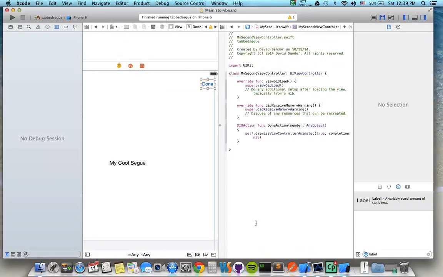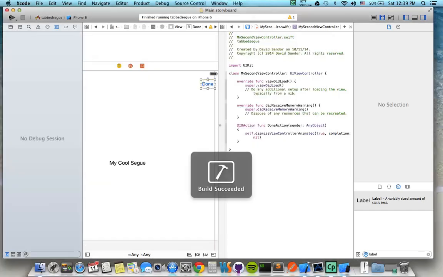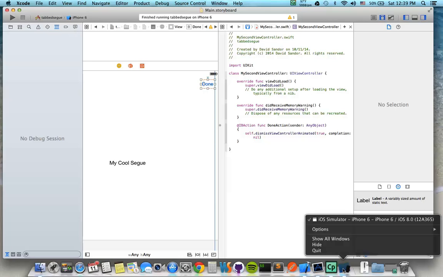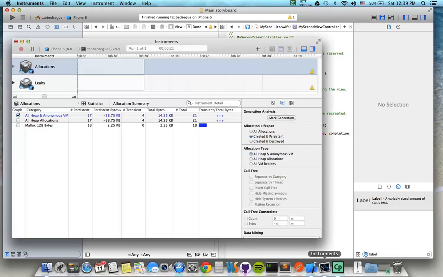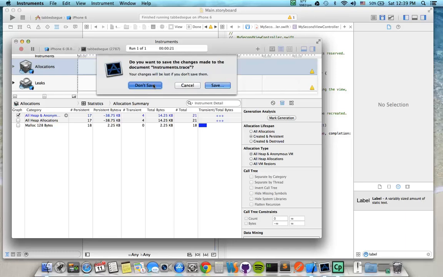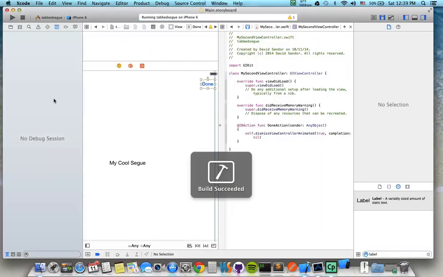Hey, my app died. And that's usually because my laptop is wickedly old. Let's just start this over. Don't save. Let's get a fresh simulator.